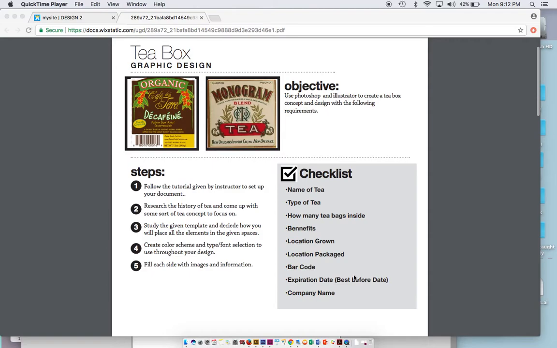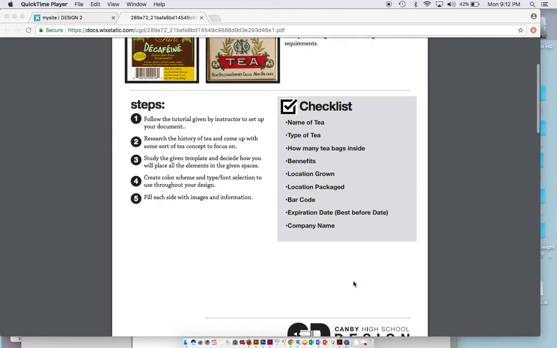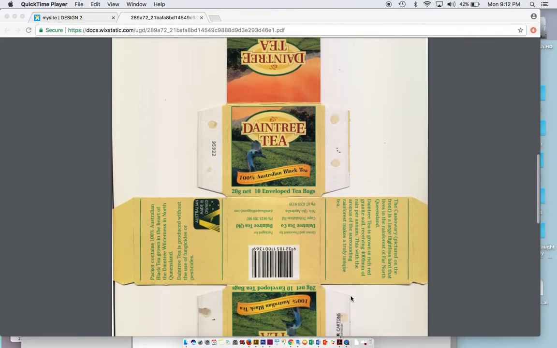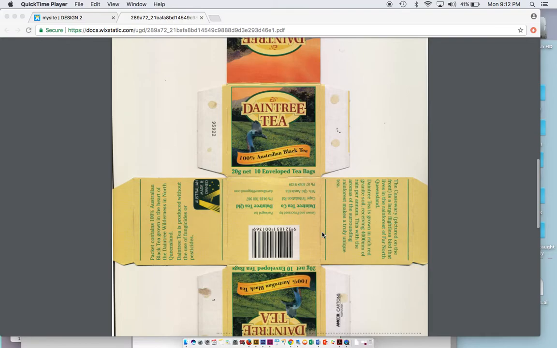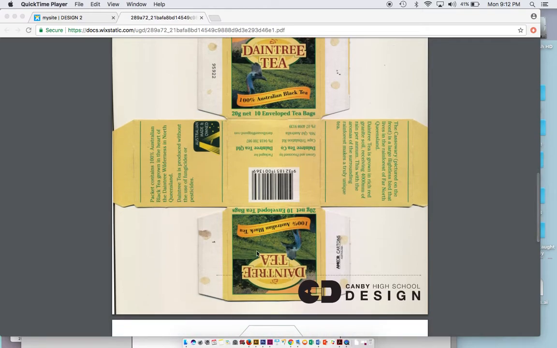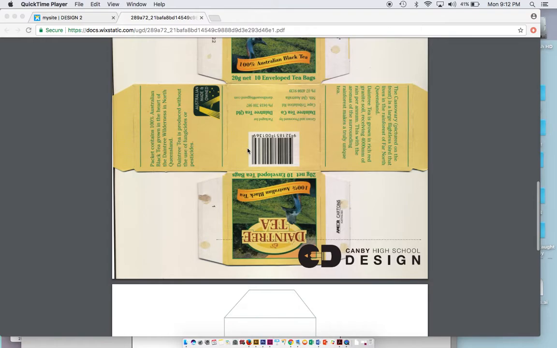There are quite a few things that need to fit on your T-Box, and the size of the T-Box is based on a box that I acquired in Australia several years ago, but it has plenty of little square areas where you are going to be including information, imagery, and text.